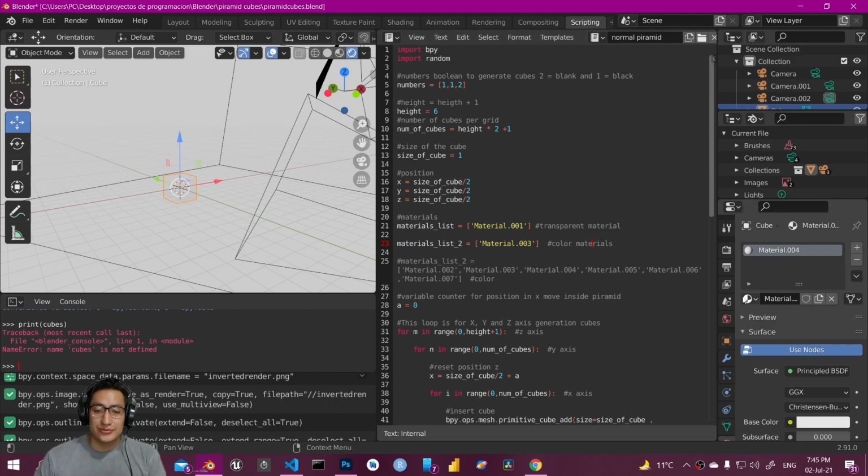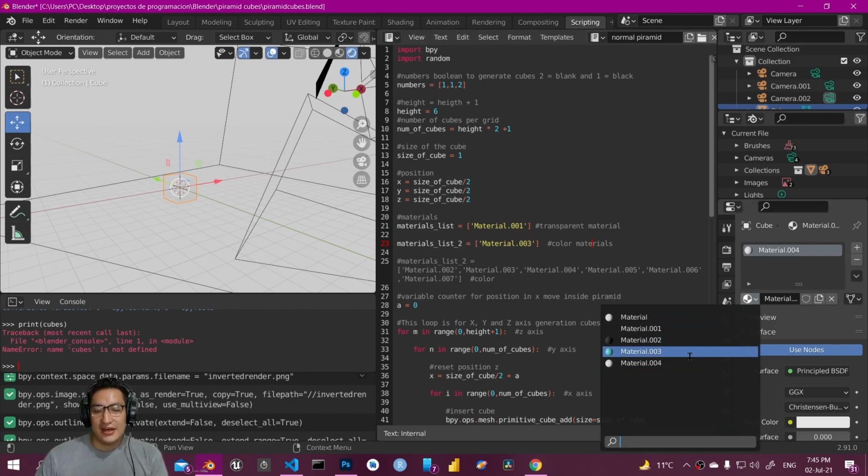Also, don't forget to add the materials in Blender so the script can work. And as you can see here, material 001 is a transparent material. I have another, material 002, that's a black material, and material 003 that's a blue material.